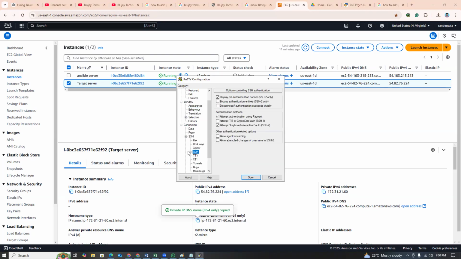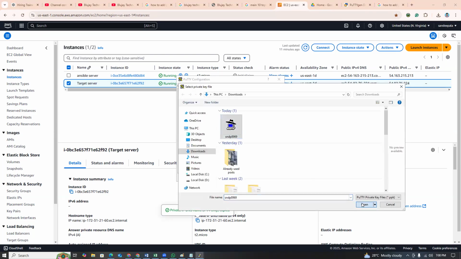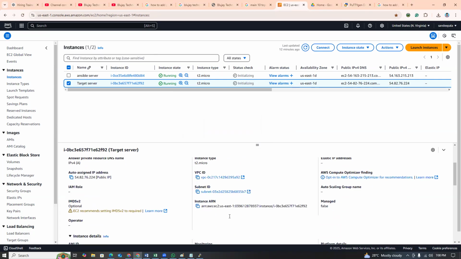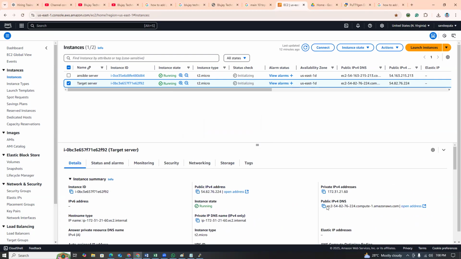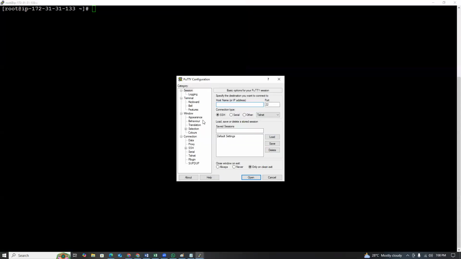SSH, auth, credentials, private key. Okay. Open. Why, guys? Use the public DNS. What is it? This is the public DNS. I want to connect a new session.